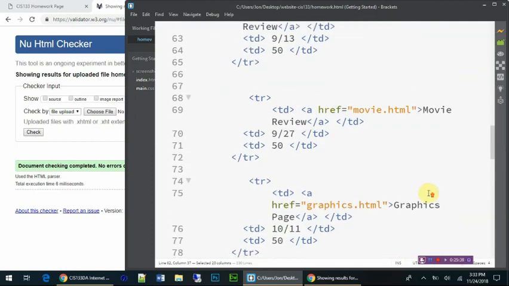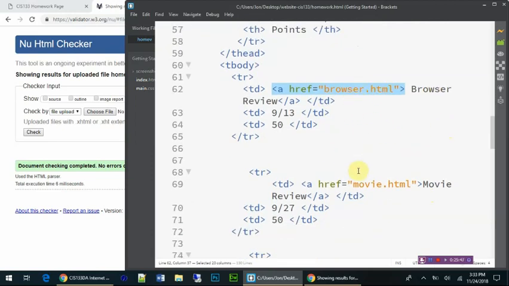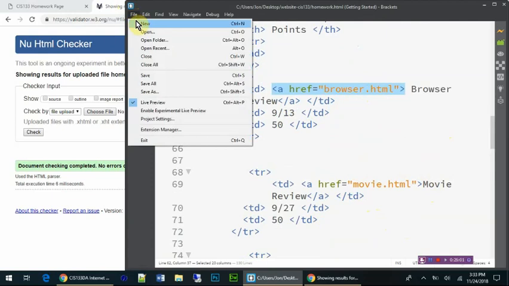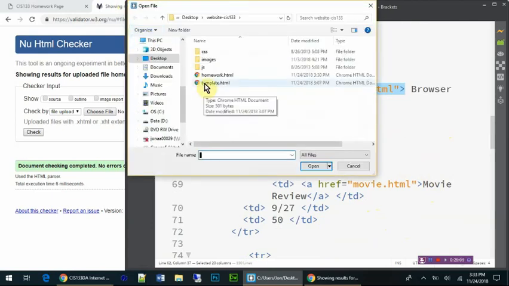Now what I'm going to want you to do is create a bunch of dummy pages for this so that you are getting good practice to make sure that you know how to create links that work off of this homework page. And it is very simple. I'm going to do one for you right now. I'm going to go File, Open. I'm going to open up that template.